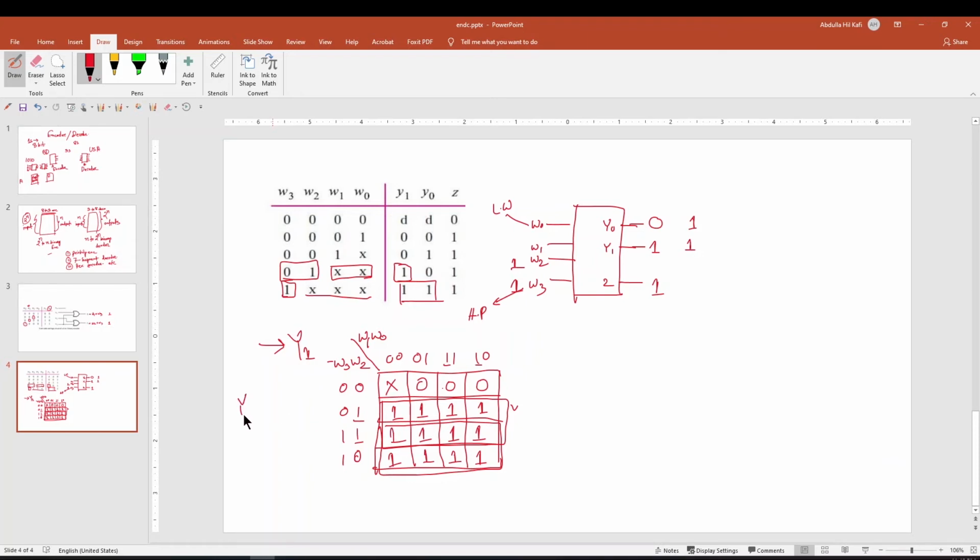we can write Y1 is equal to... For these cases we can see that only W2 is not changing, right? So we can write W2. Or for this group we can see W3 is not changing, so you can write W3. Okay, so this is our equation for Y1.